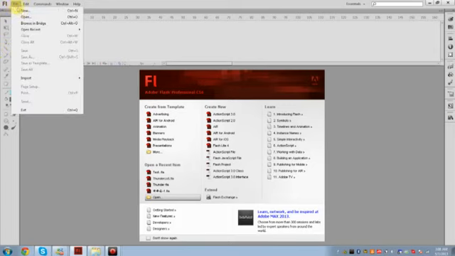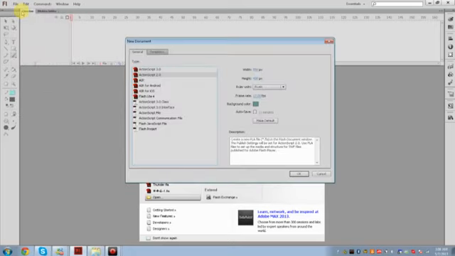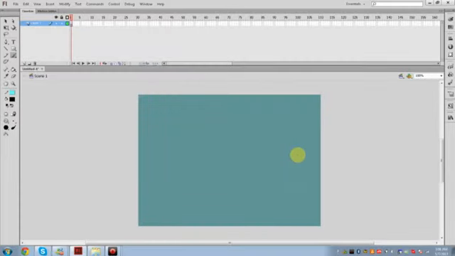First I wanna go ahead and open a new file. New. If you want it to be widescreen for YouTube, make it 640 times this. Frames per second is how many pictures appear per second. I like to animate at 12, so I will keep it like this. So click OK and you have a Flash file ready.